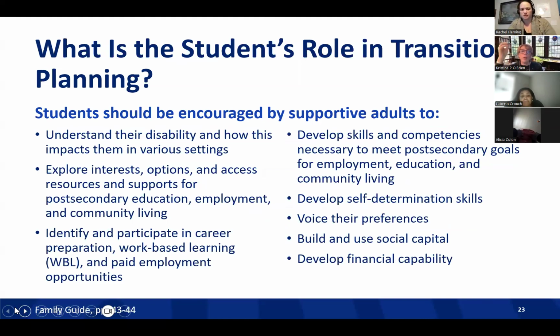I talked earlier about understanding their disability, but more so understanding how their disability impacts them in different settings: in the school setting, at home, in the community. Some kids may need to take frequent breaks during the day, can't sustain and sit in a class for 55 minutes. So thinking about different supports that the student can help us to understand are going to help them to gain access and progress in their education.